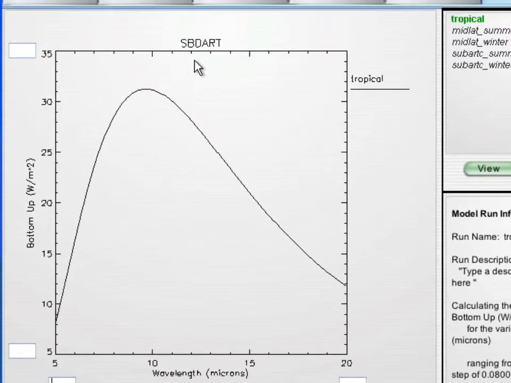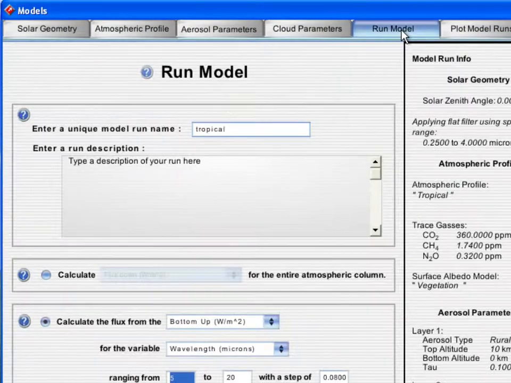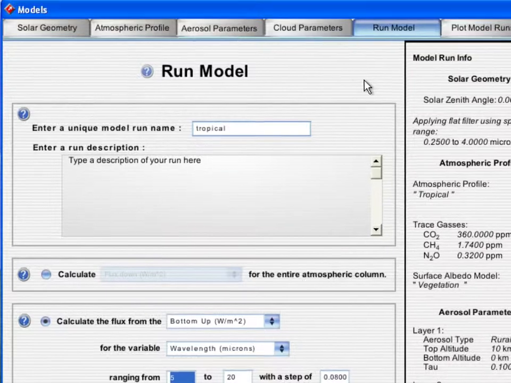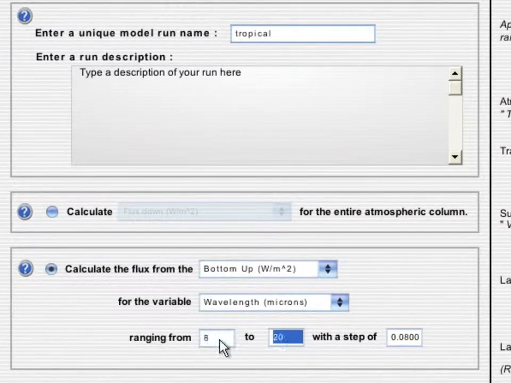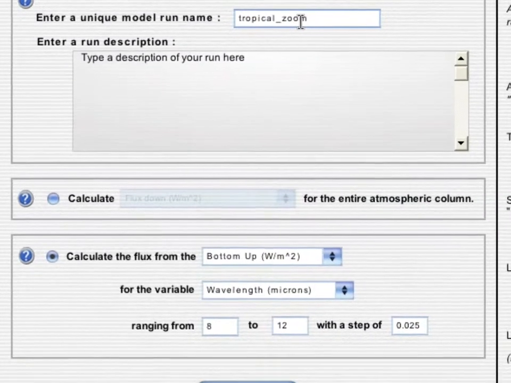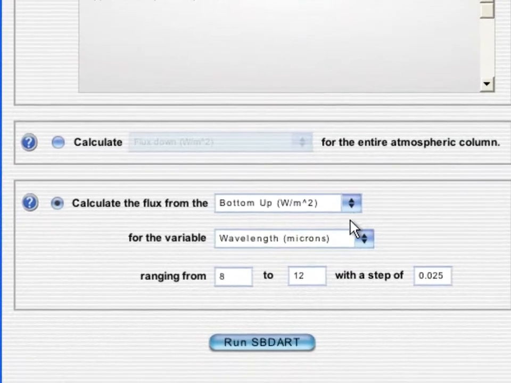Go back to the Run Model tab and change the range of wavelength to this smaller range. Change the size of the step to 0.025 and choose a new name for the run. Run SB-Dart again to generate more detailed information.